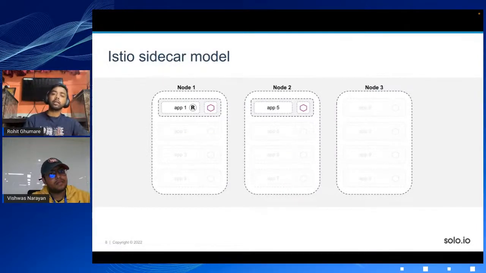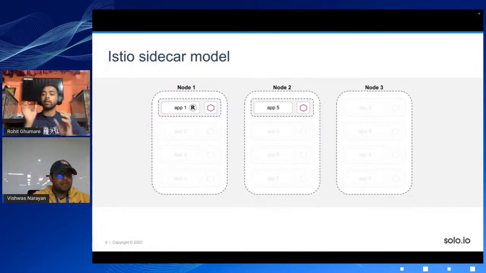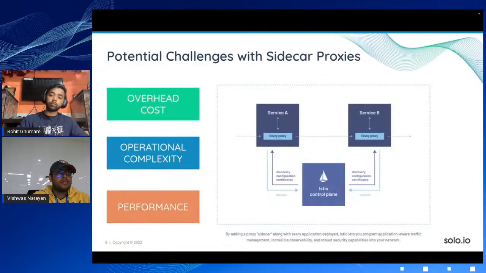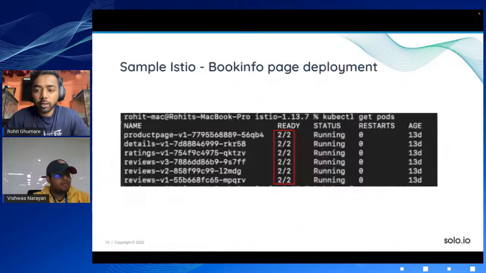Another thing is the Istio sidecar model. This is the current sidecar model of Istio, where there is an application to which we can attach resources whenever you want, and there is an Envoy proxy as the sidecar, and the entire node has this data plane, which is the application, inside which you can attach resources, and there is an Envoy proxy. There were some issues with overhead cost, operational complexity, and performance, but we will talk about that.